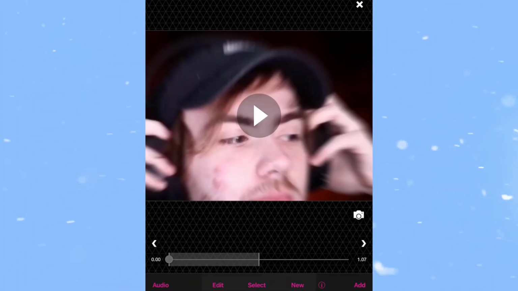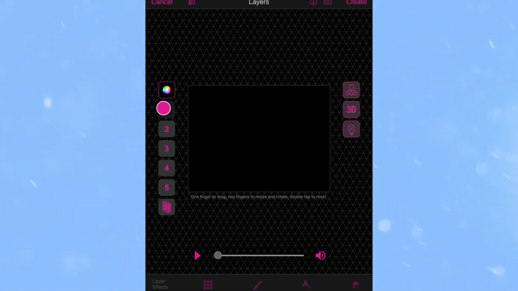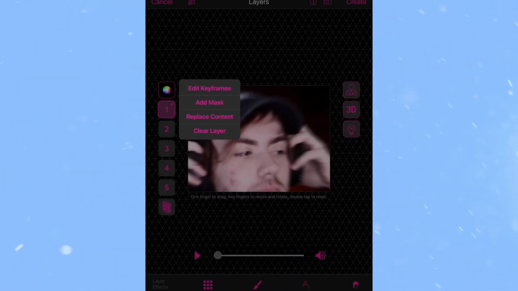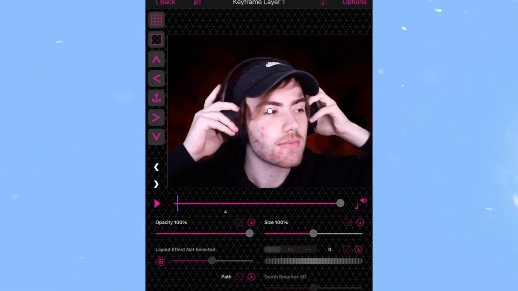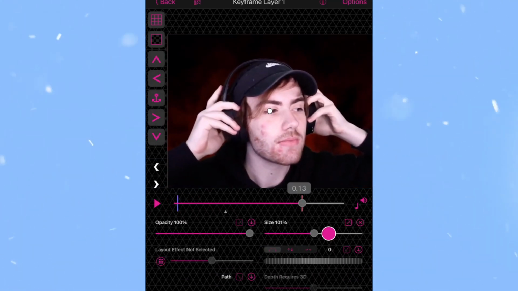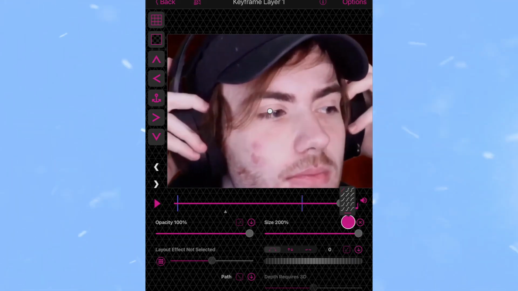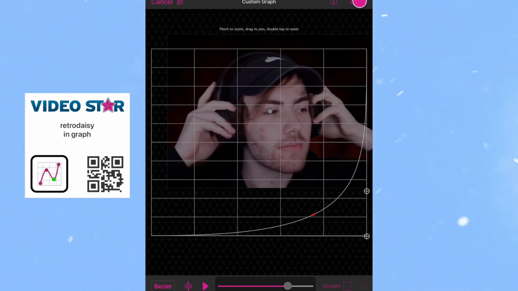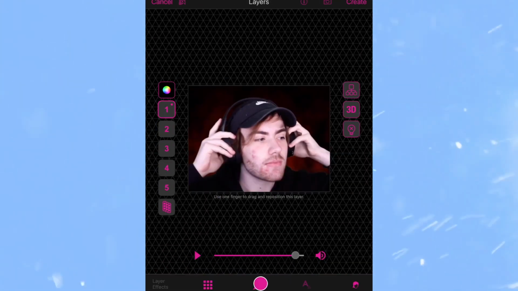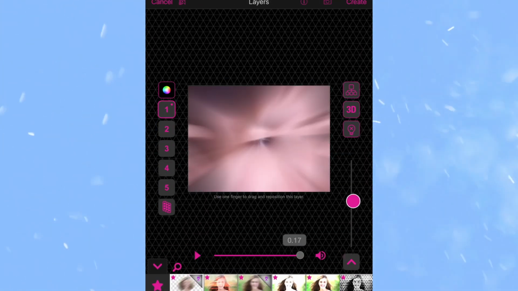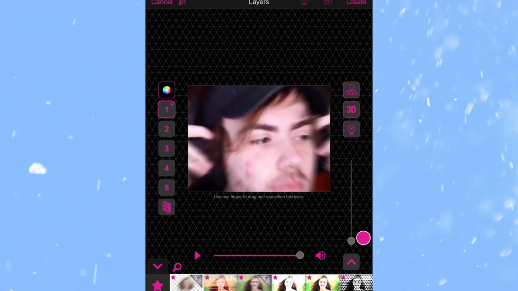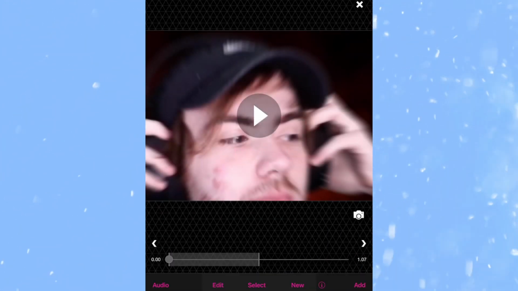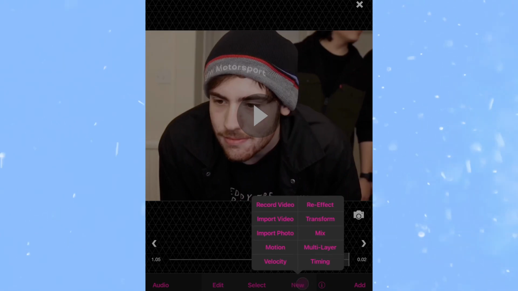We're going to go back to the same clip and we're going to do a new multi-layer. We're then going to go about 3/4 of the way in and we're going to create a keyframe here with 100 in size. And then we're going to go to the end and we're going to zoom into 200. We're then going to add our custom graph. And then we're going to add our tracking blur and adjust it. We're going to hit create. And now we're going to move on to our second clip.